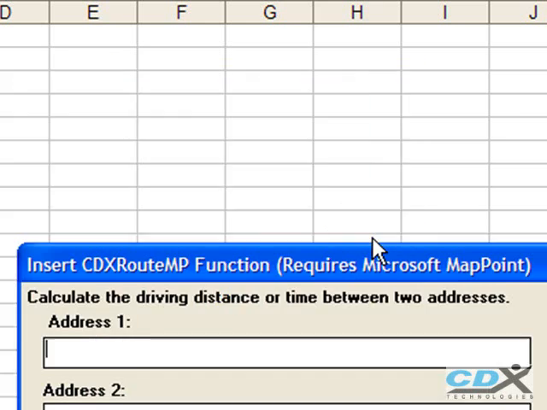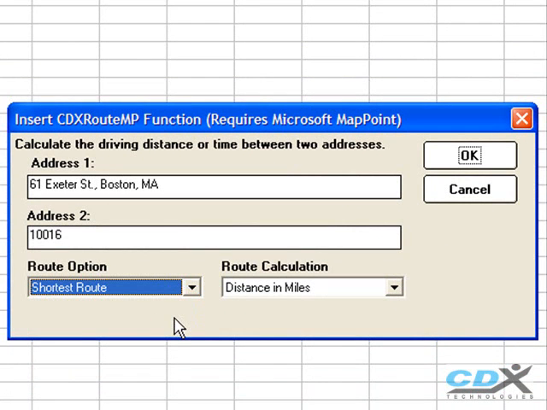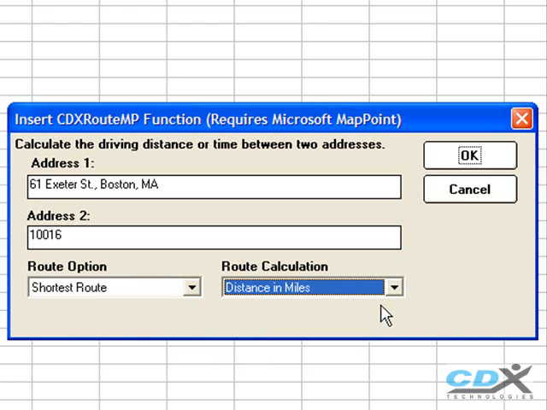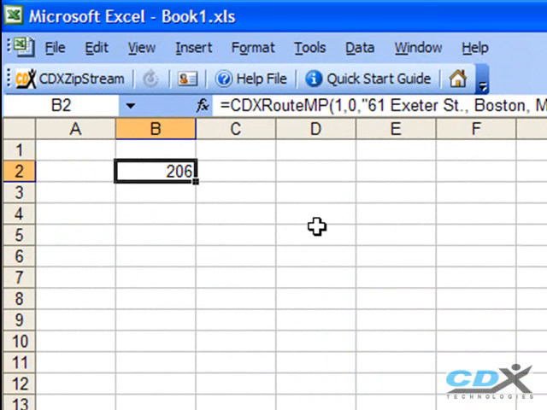This brings up a box where we can input two addresses. They can be specific street addresses like this, or you can input a more general location, such as a zip code. For this case, we'll select a route that represents the shortest distance between these two addresses, and we'll also specify that the result sent back to the worksheet will be the driving distance for this route in miles. Then click OK, and the result back in the original cell is 206 miles. This is the calculated distance of the shortest route.